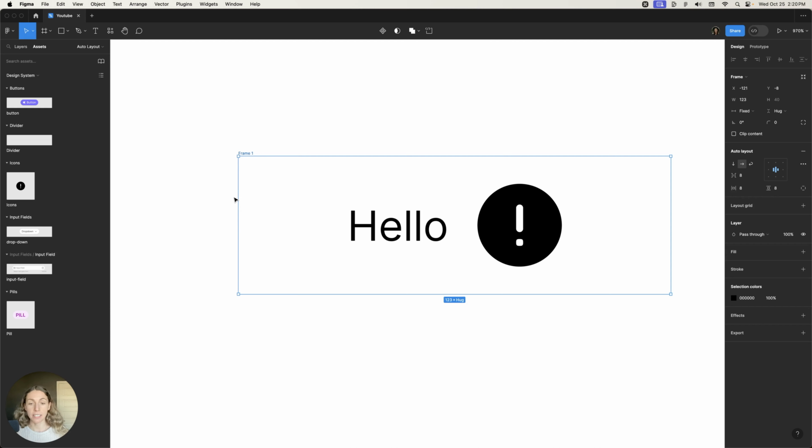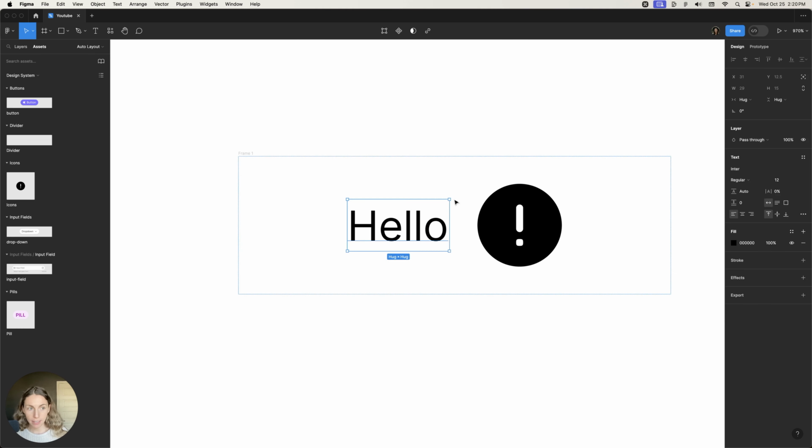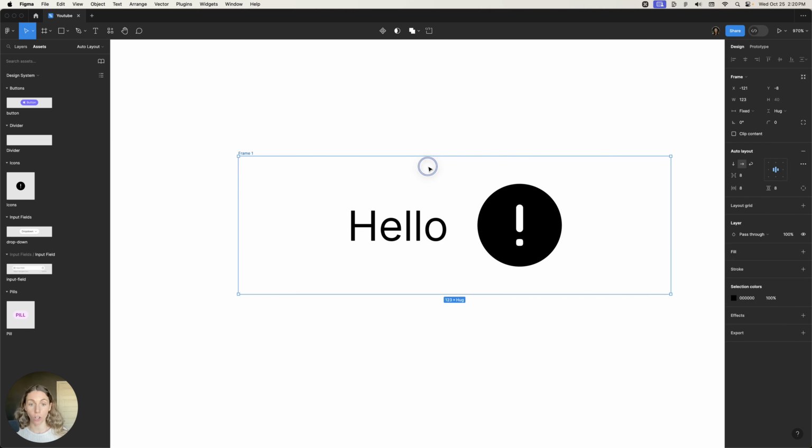In order to align hello on the left side and the icon on the right side, what you're going to do, you're not going to make this fill. You're not going to change this at all. Do not do that. What you're going to do is make the horizontal gap between lines. You're going to make it auto. So you can do that by a few different ways.